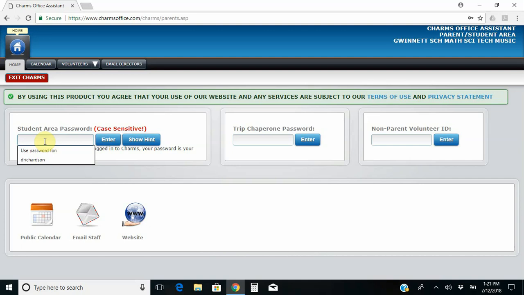If this is not your first time entering Charms, in other words, if you're a returning GSMST student, then you will have been prompted to change your password after the first time. And if you can't remember what you changed your password to, you'll have to contact one of the directors to reset the password to your student ID. So we're going to go ahead and approach this as if it's our first time entering. I'm going to enter my student ID. And then hit enter.